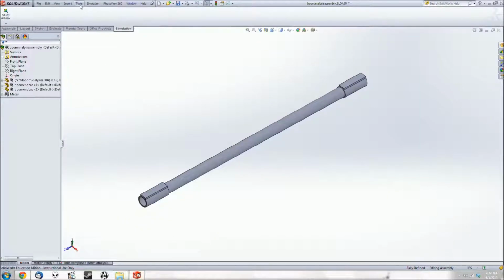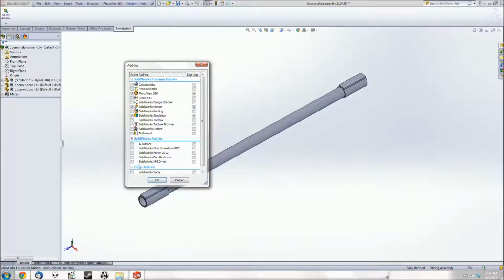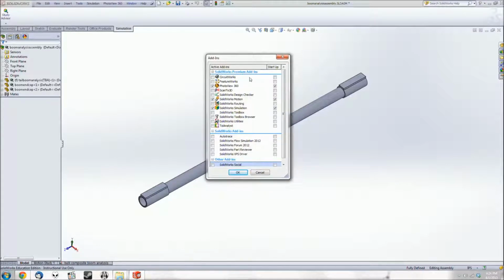So first off, to get to this stuff, once you've opened SOLIDWORKS, go to Tools, scroll all the way down and go to Add-ins right here. And it'll give you this little menu that allows you to either activate stuff at one time or just activate it every time you start up SOLIDWORKS.